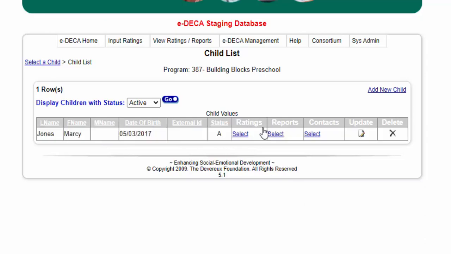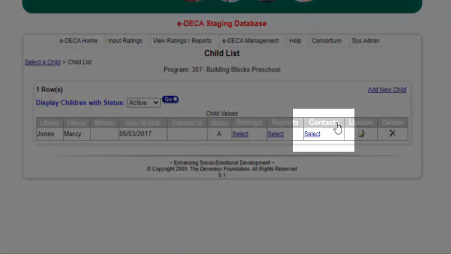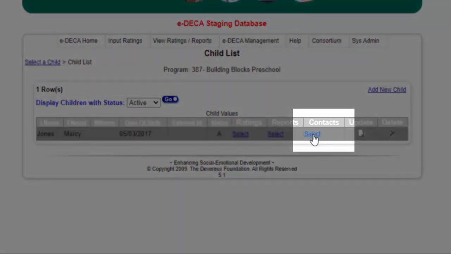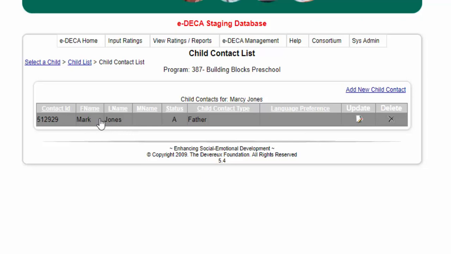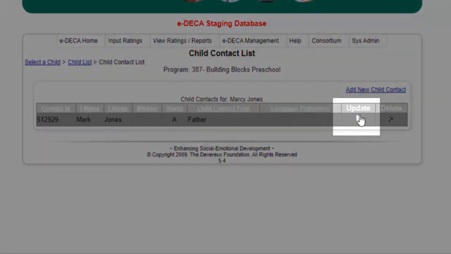So I need to go over to the column titled Contacts and click on the Select link here. And we'll see the contacts listed for Marcy. So here is her father, Mark Jones. We need to go to the icon, the little paper and pencil icon under Update.